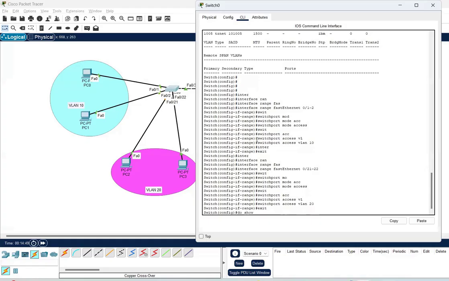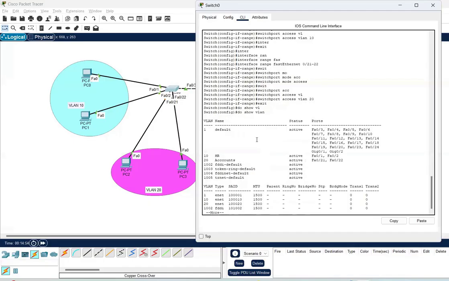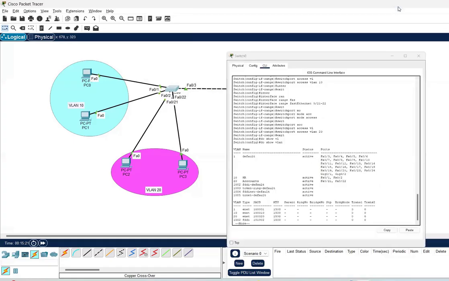So do show VLAN. Can you see this one? 0/1, 0/2, where will they be connected? They will be connected in VLAN 10. 0/21, 0/22, where will they be connected? They will be connected in VLAN 20. So now can you see the differentiation?